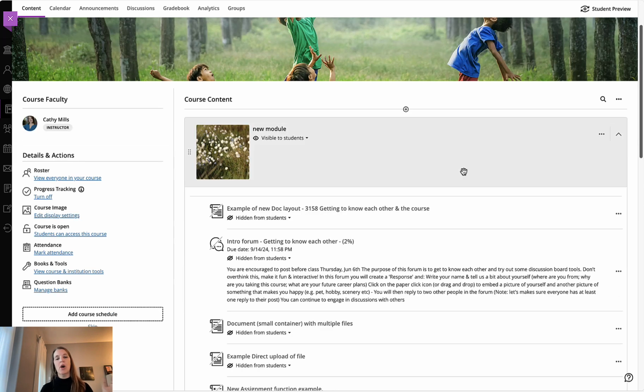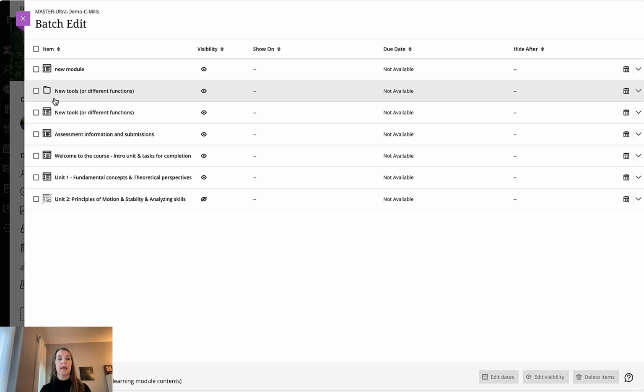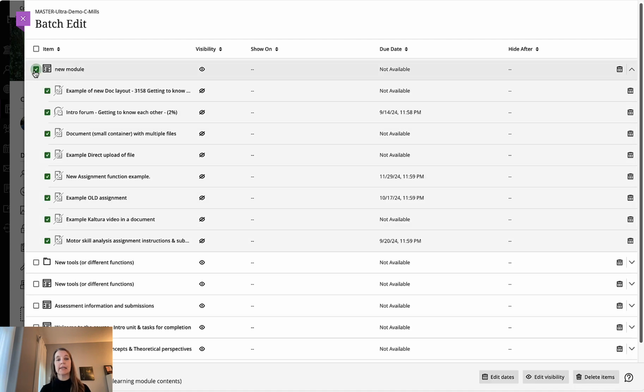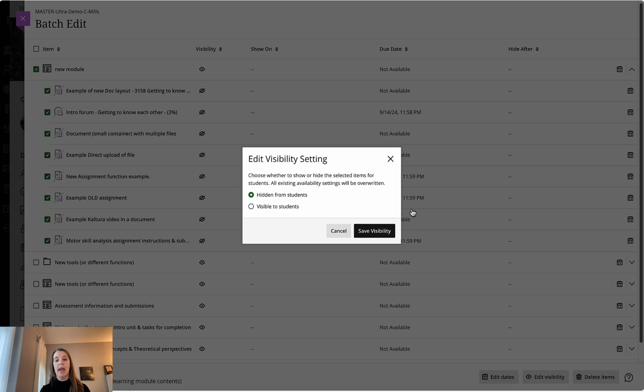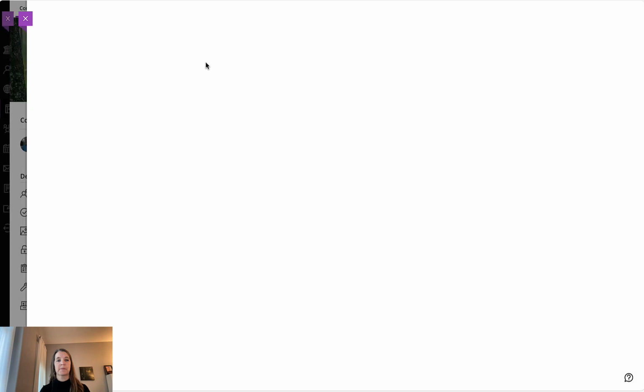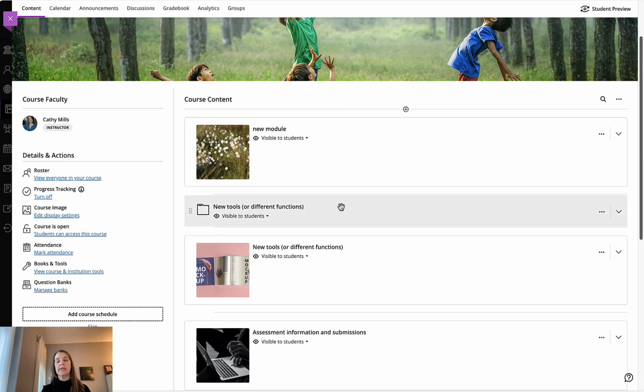You can see they all came across as automatically hidden from students. Now this is a good use of the batch edit. So I can go into batch edit. I can navigate to the new module. I can click to select everything and make them all visible to students. So now I've moved my content from a folder setup to a module setup.